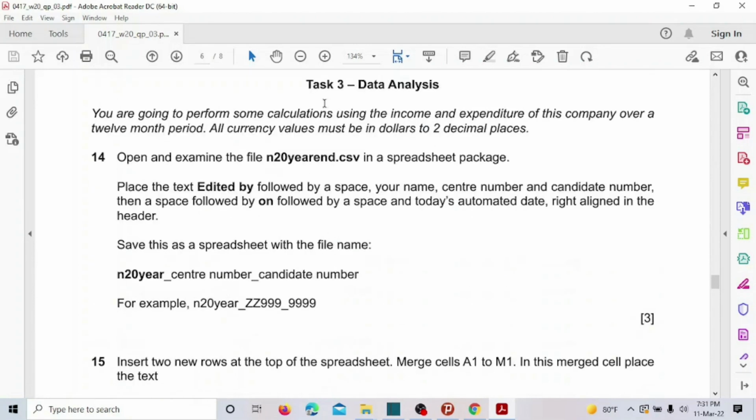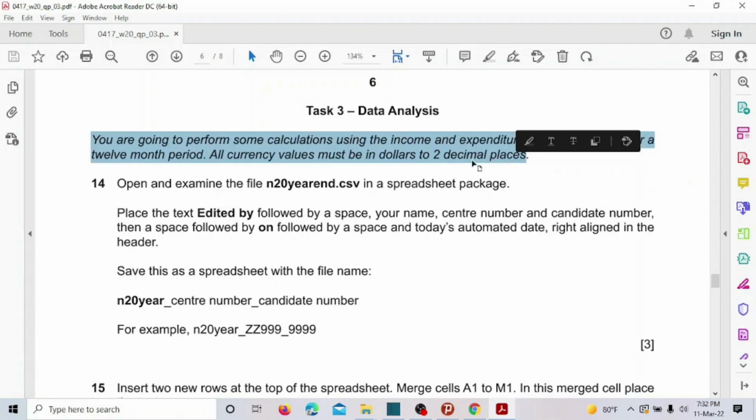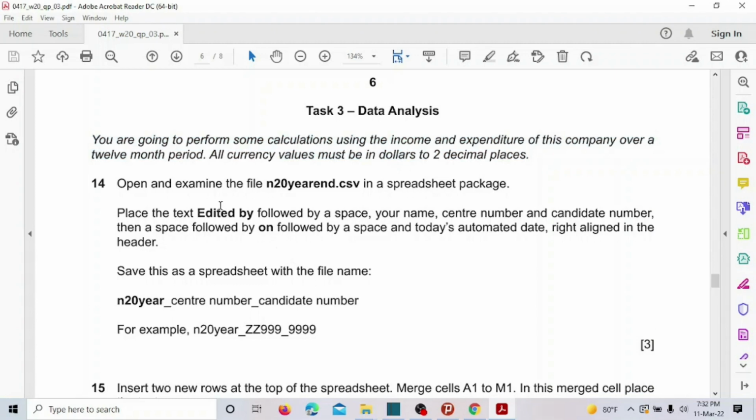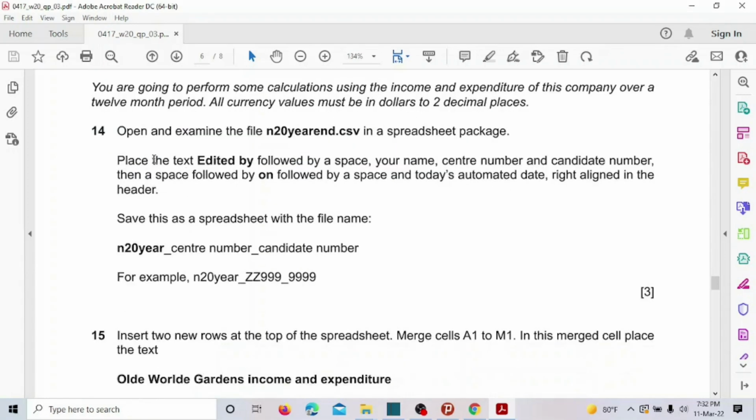Here's the one, data analysis task 3. You're going to perform some calculations using the income and expenditure of this company over a 12-month period, 1 year. All currency values must be in dollars to 2 decimal places. Dollars is the default currency, and the 2 decimal places are also default, so it's automatic. Fine. So open and examine the file N20 year end CSV in a spreadsheet package. Place the text edited by followed by a space, and it goes to, I guess, a header, aligned in the header, yes.